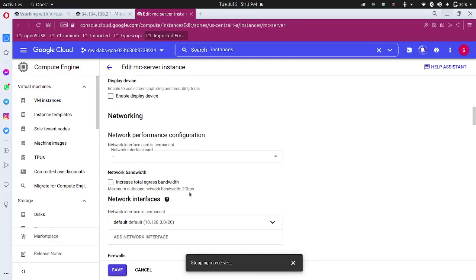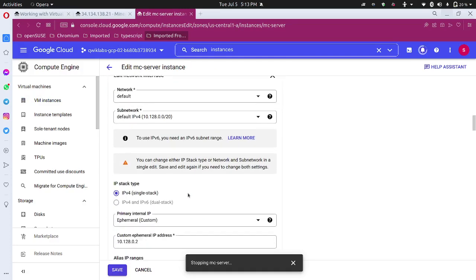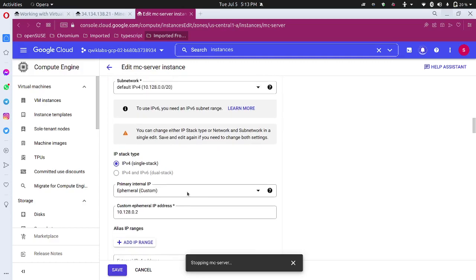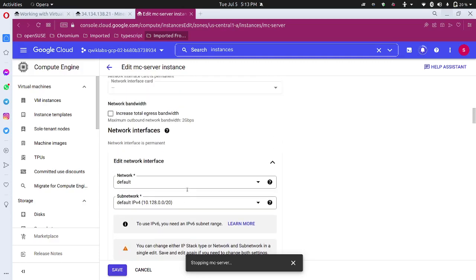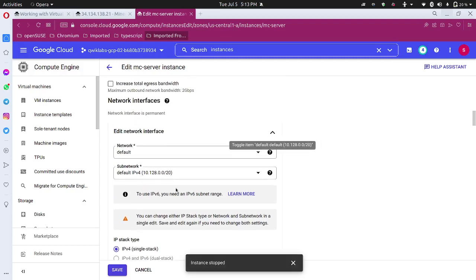Okay, so it stopped. Let's look at the network interface. Did we tag it or not? Network tag.